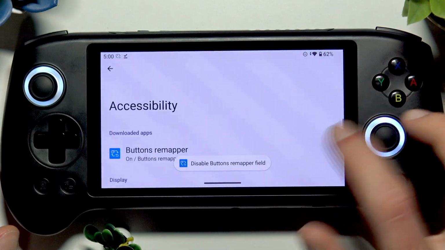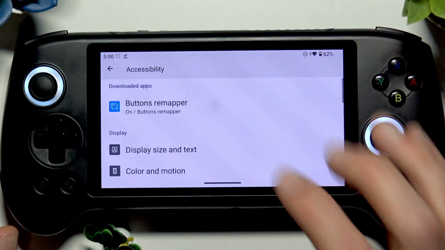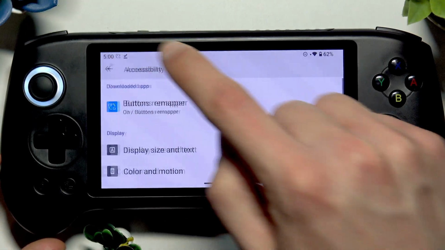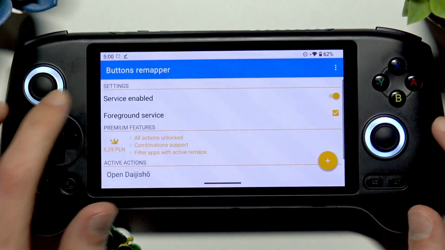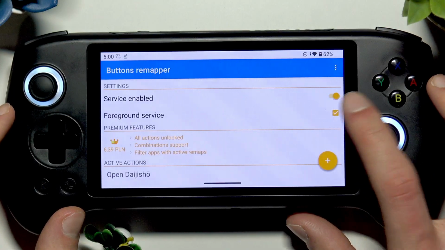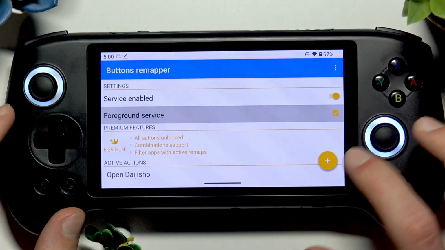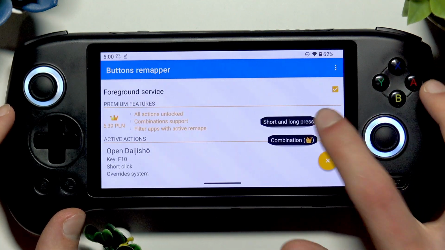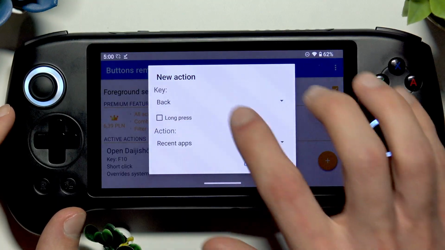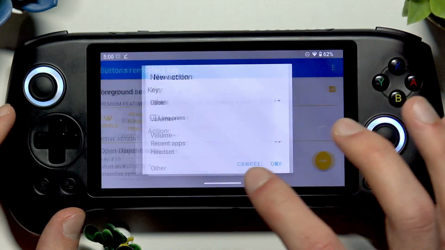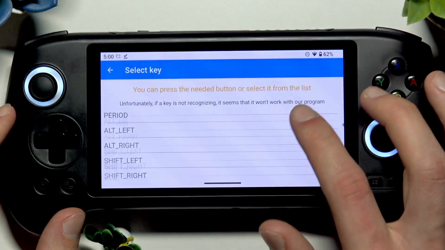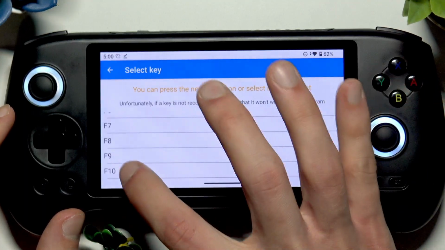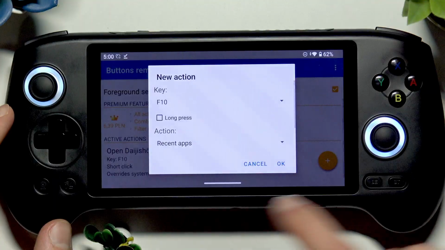Maybe I will show you how to do this. So just tap, go right here, then switch this toggle to the right, and then return here, give it foreground service permission, and now tap the plus icon, select short press, and select key, and select other key. And now let's find the F10 key, as F10 key is the corresponding key to this one.